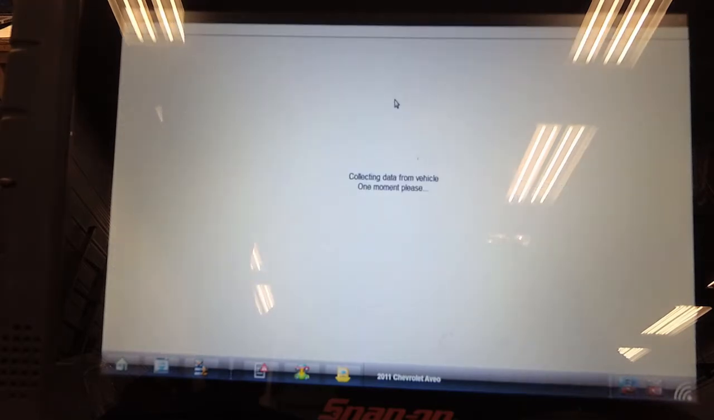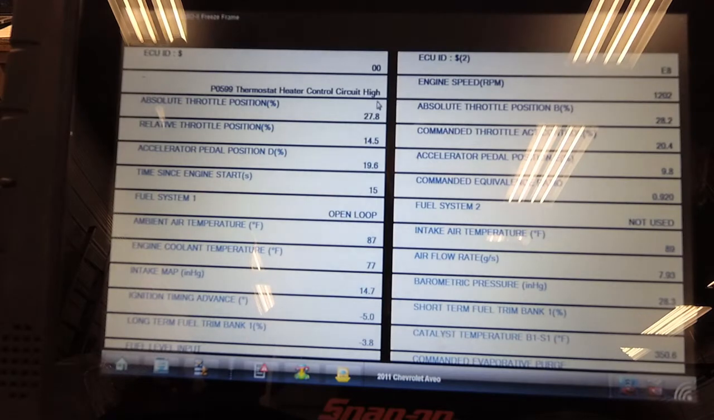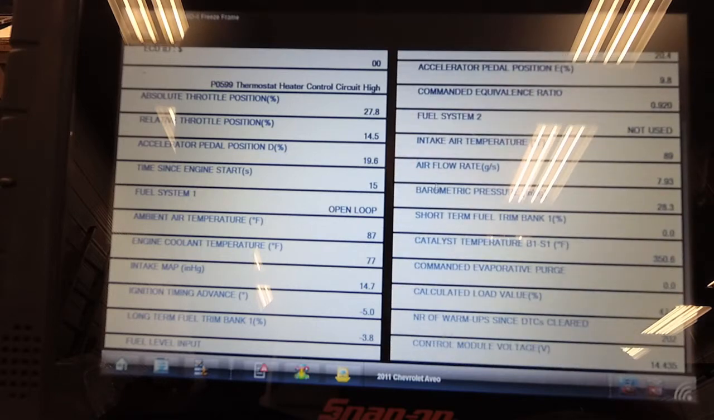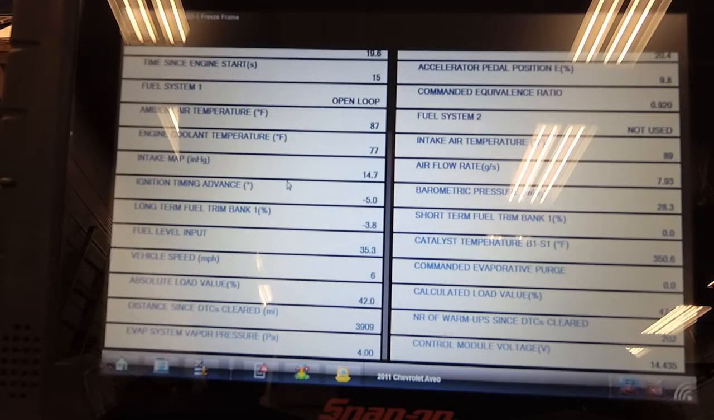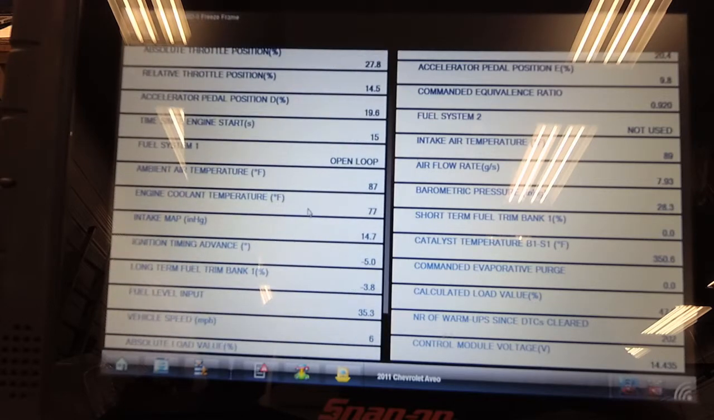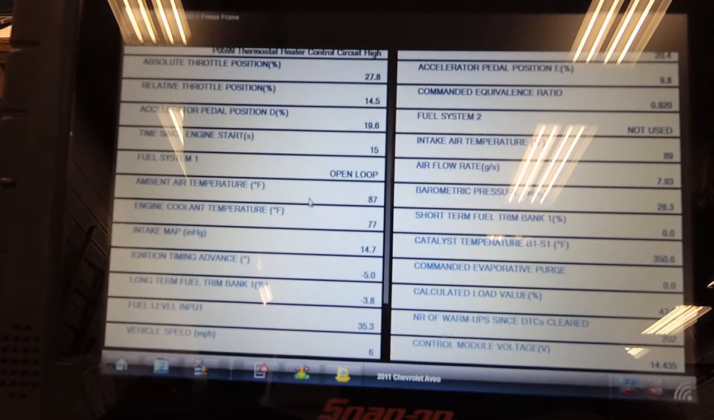So the freeze frame data is typically stored in generic functions, and we've got this thermostat heater control circuit problem. Wonder if it shows me the temperature of the engine at the time. Coolant temperature 77 degrees Fahrenheit, which is definitely not overheating. Number of warm-ups since the DTC was cleared, 202. So that's not much help. Coolant temperature was 77. Intake air was 87.